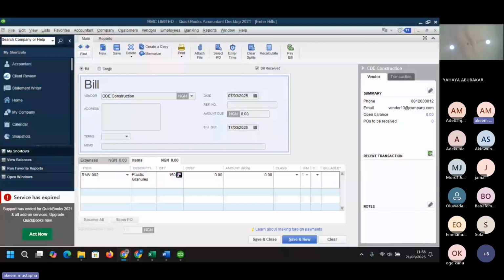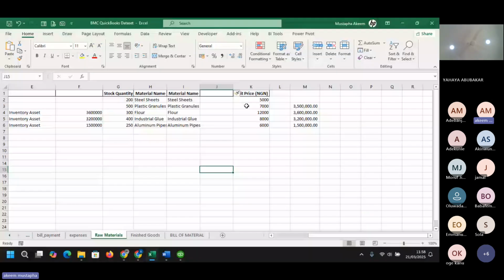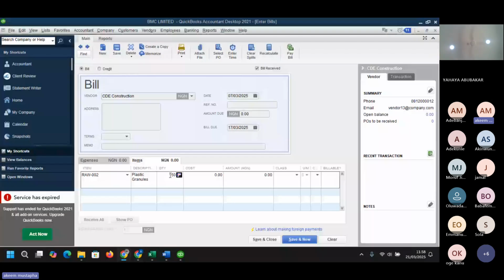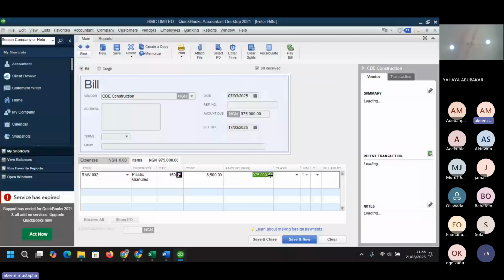Okay. Now we are buying this. How much are we buying? Are we buying this? Let's have the idea of the price. Plastic granules, 7,000 naira. Let's say the price has come down to 6,500. Or we have to just get this new client who gives us this new supplier. It's selling at 6,500 naira.